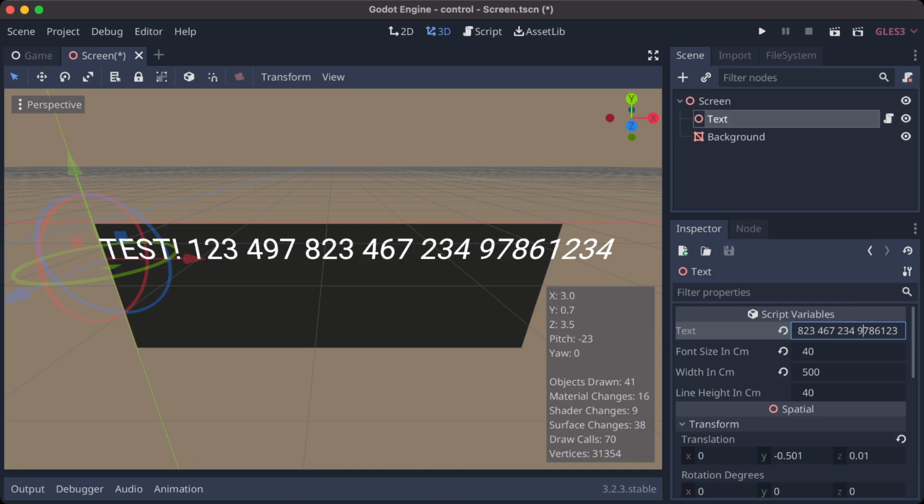Alright, so this, really we just want to get it to wrap. And why are you not wrapping?